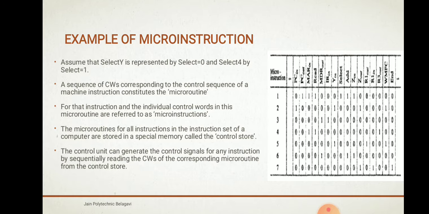Now the control unit can generate the control signals for any instruction by sequentially reading the control words of the corresponding microroutine from the control store. Suppose you read the first microinstruction: PC out, MAR in and read are all set to 1. So control signals are generated for these registers only, as well as select, add and Z in.